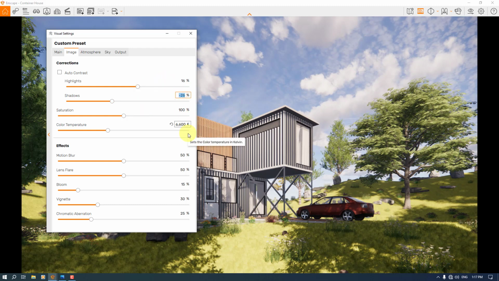We have shadows in here, so I'm going to turn the shadows to -4, or you can use auto contrast to let Enscape detect your screen, detect your model, and change the highlights and shadows with the AI. So we have color temperature in here. When I decrease it, I get a warm tint on the screen, but I don't really need it, because I think 7000 Kelvin is a really good number for it.